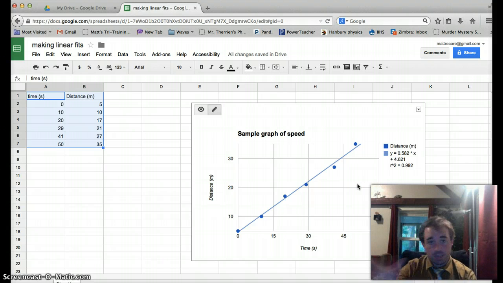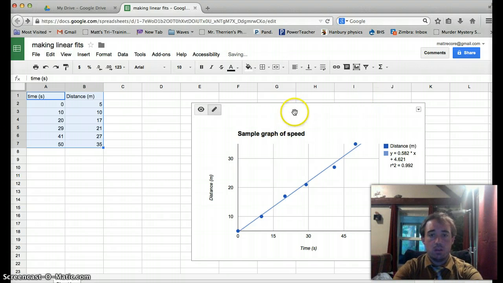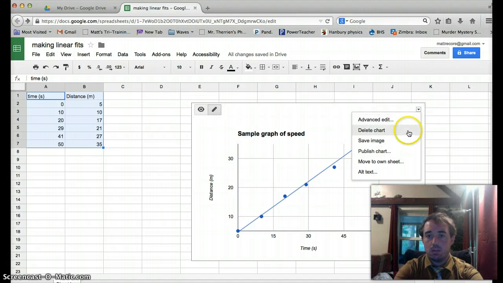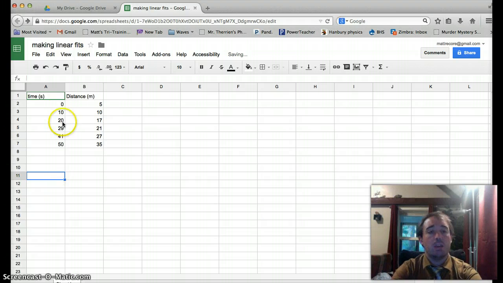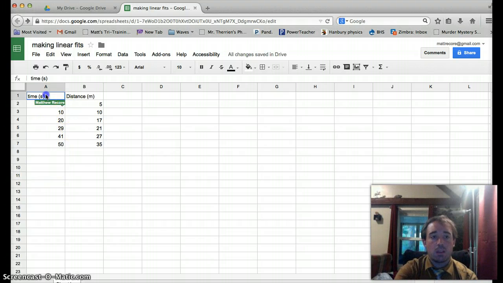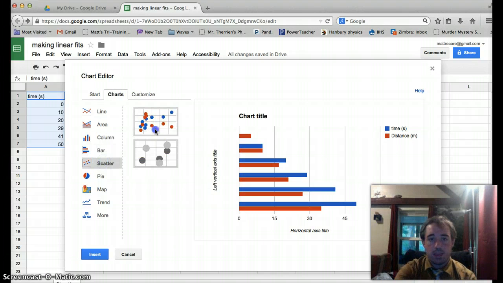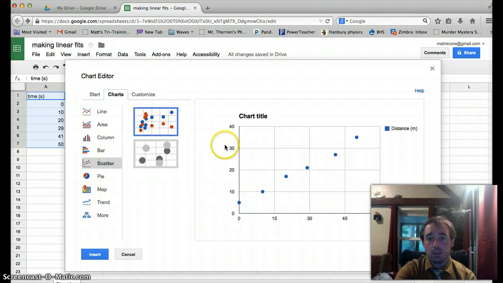I'm going to do one again real quick, so this is kind of the speed version of it. So I'm going to delete the graph. Just should be able to click and delete it. Should be able to. There's that down arrow. Yeah, delete chart. Alright. So, real quick, I had that same data. Highlight what I want. Click the Add Chart button. Go to Charts. Scatter. Click Scatter.